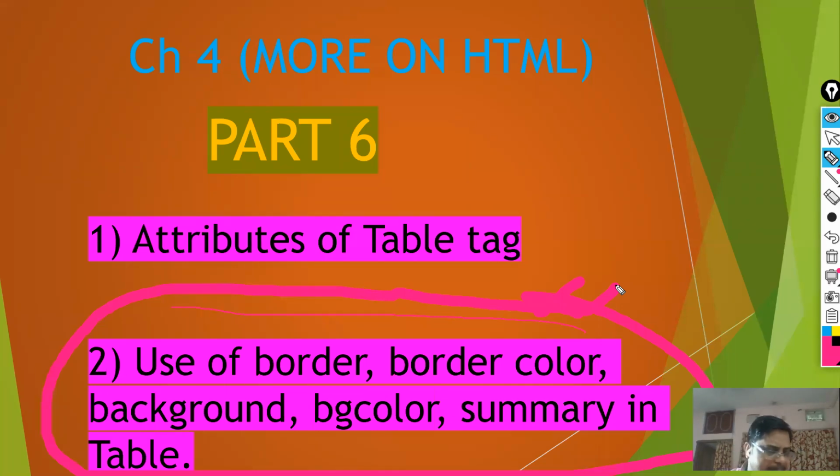Bgcolor sets the background color. And summary means, suppose I am writing a table that contains a lot of information about different schools, and I have to give a summary, so that whenever anyone sees my HTML code, he can understand, oh, this table consists of different schools' data. But this never gets entertained by the web browser.